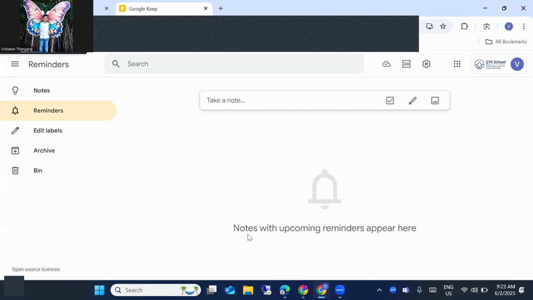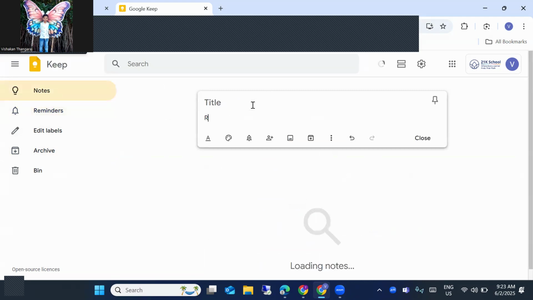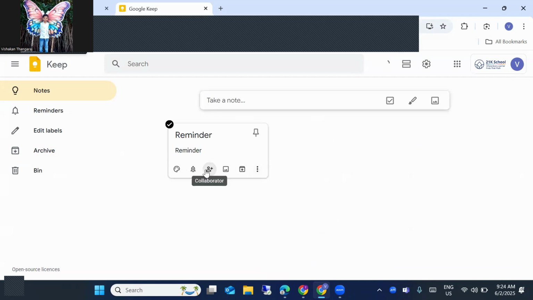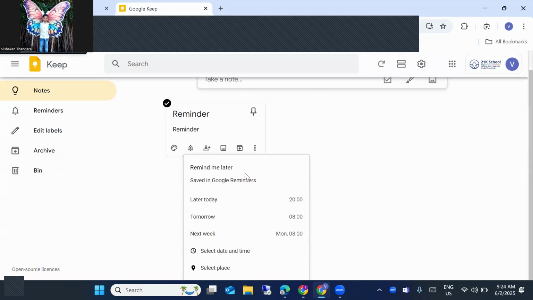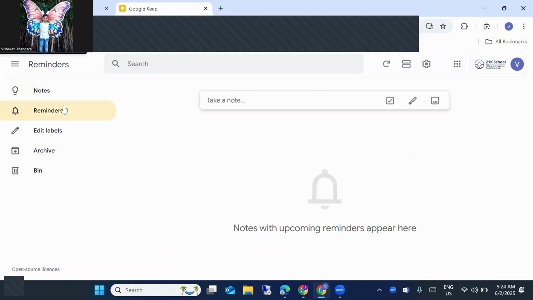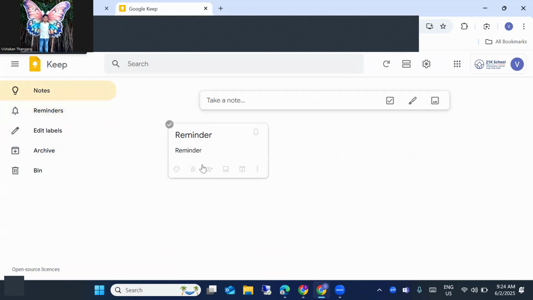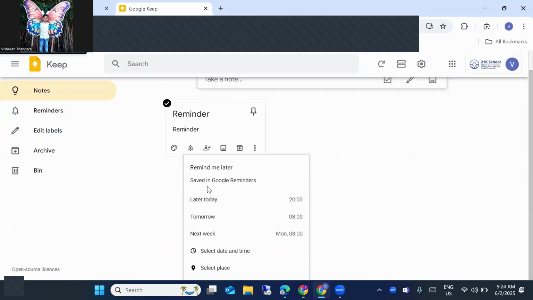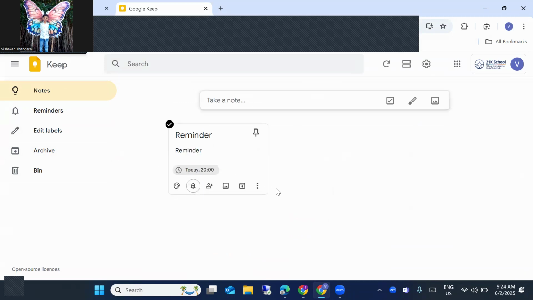And also you have the reminder. They can remind me later, saved in Google Reminders, and here, later today. Now today at 8 p.m. is going to remind me this note, and in the reminders also it's visible.